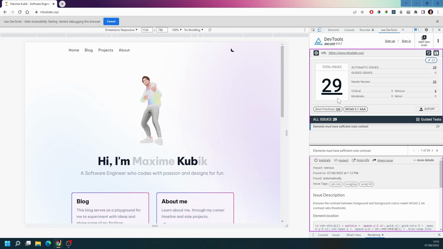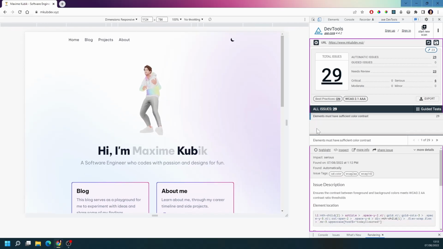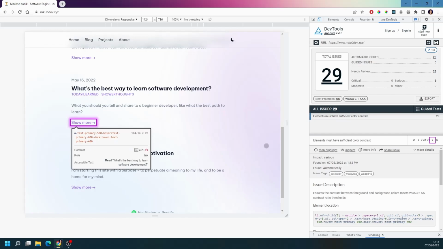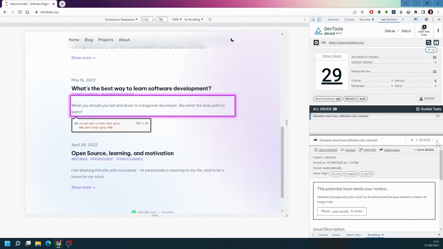Okay, 29 issues, and every single one of them is that elements must have sufficient color contrast. This is what I was mentioning. It's not just this header text here. If we highlight all of these purple texts, the purple has not got a strong enough contrast on the background. It's not too far off. Here it's saying it's 4.23 to 1, and the minimum ratio is 4.5 to 1. So these purple ones need to be a little bit darker, that's all.